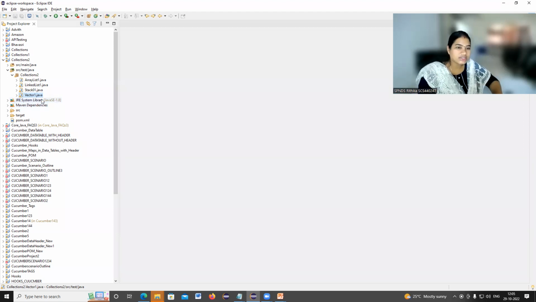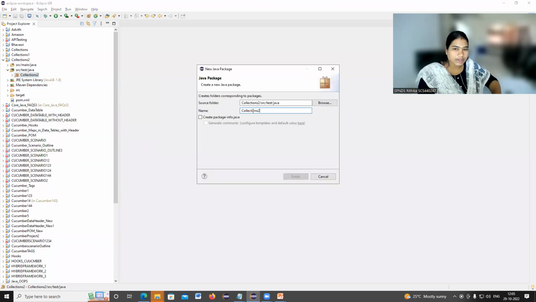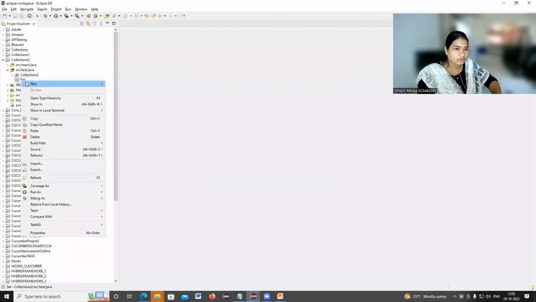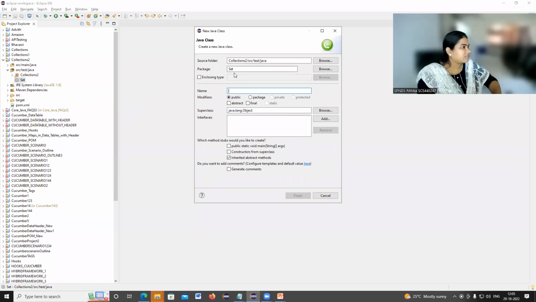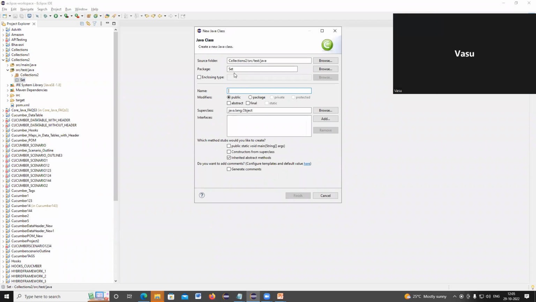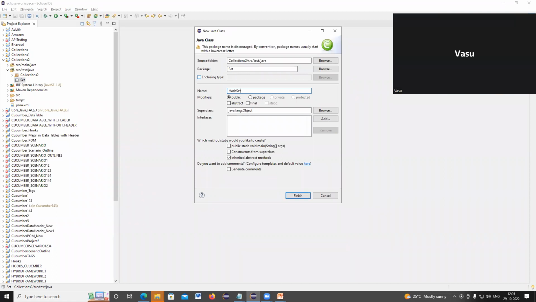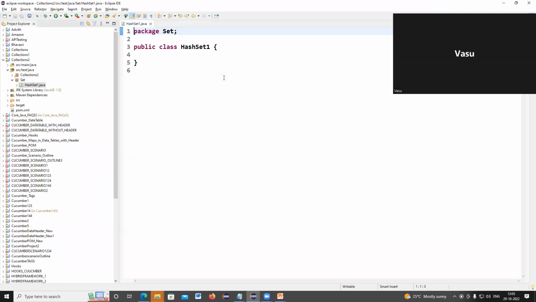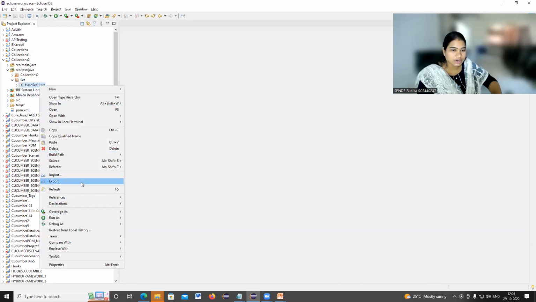Okay. Now let's come to, I'm creating another package. Okay. Set is an interface which implements classes like hash set, linked hash set, hash set. Okay, I have created a class called hash set. Let me delete this one and create another one.